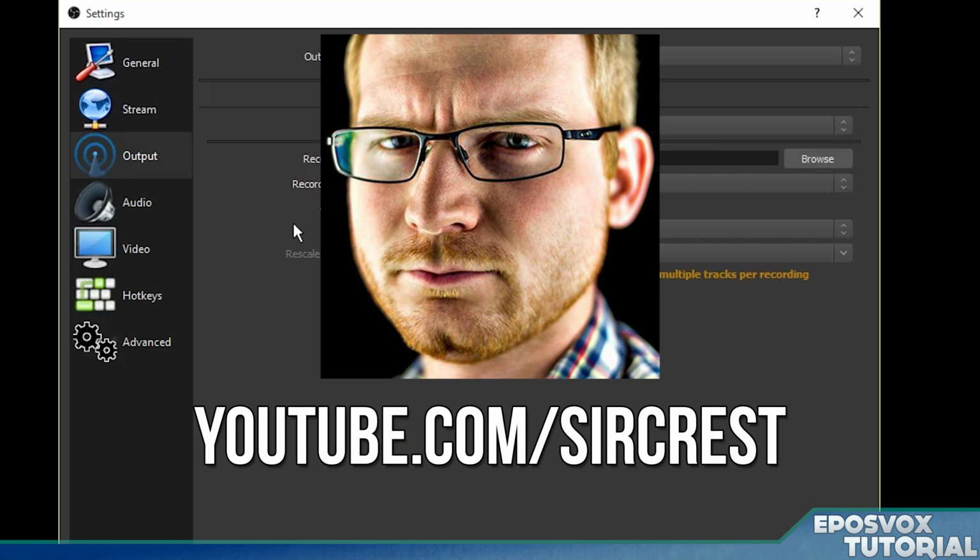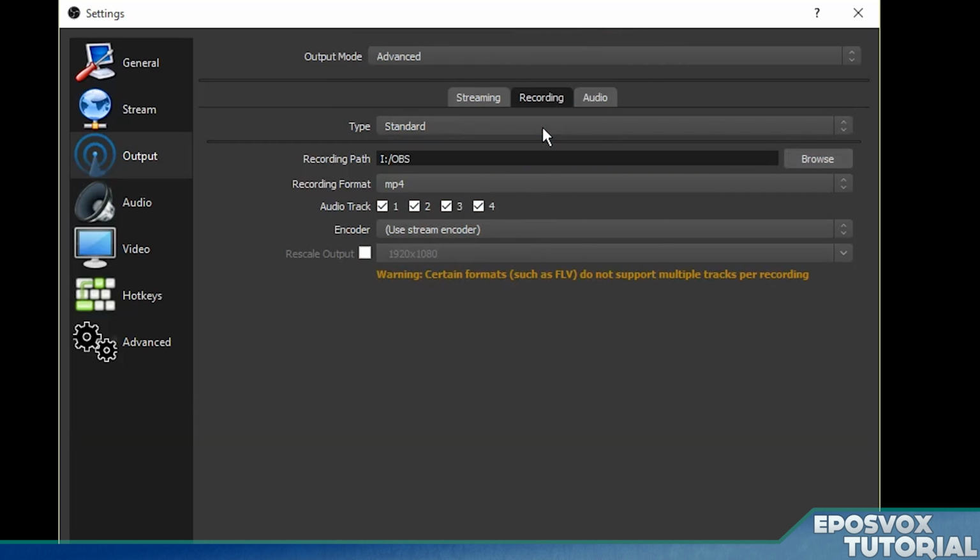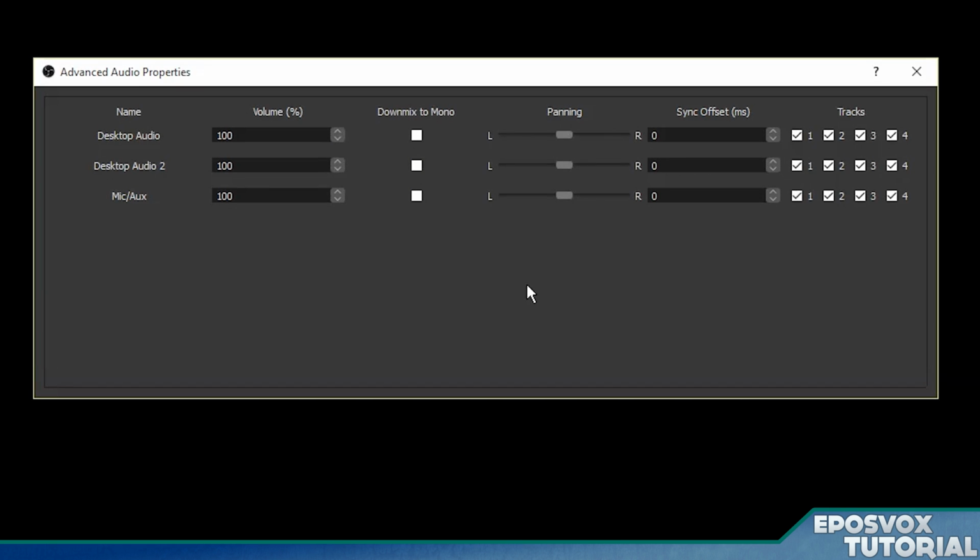Big shout out to my friend Sir Crest, who pointed this feature out to me. I honestly passed right over it and somehow didn't even see it before my eyes, which is sad, but it's right here. So by clicking these various checkboxes, you can choose which tracks you want to record. So I'm going to tell it to record 1, 2, and 3 because I have three devices set up for 3 tracks. And then click apply.